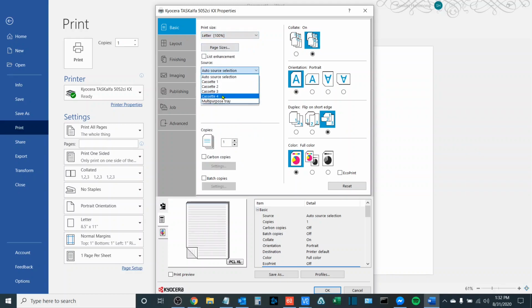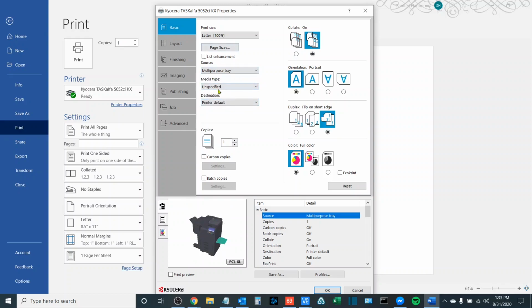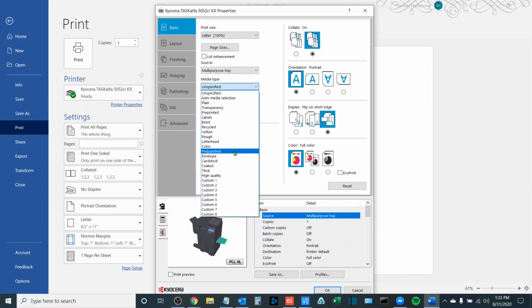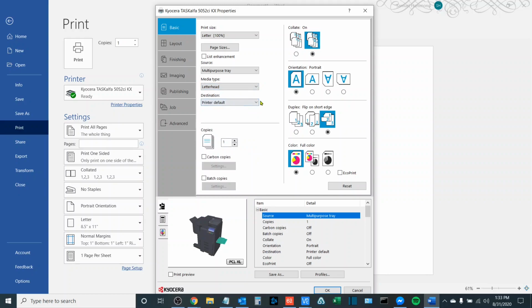Our source can be important if we, say, have letterhead in the multipurpose tray, and we want to pull from that tray specifically. Now, the other thing we can do is, if we have letterhead in the tray, I can choose letterhead here in the media type. In a future video, we're going to be discussing how to edit the paper settings in the multipurpose tray to correspond to the different types listed under media type. And under destination, you can choose which output tray you want your paper to come onto.